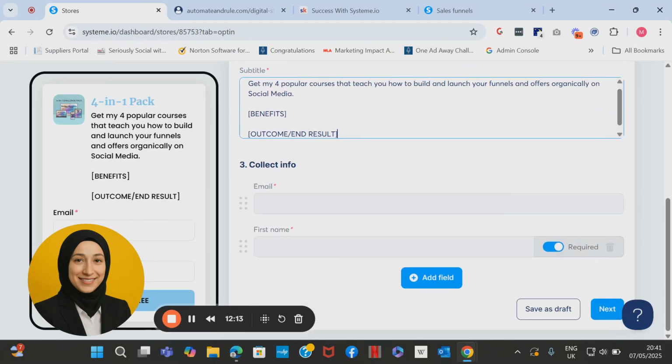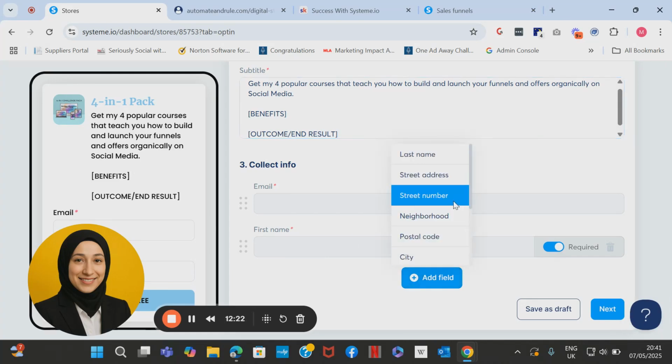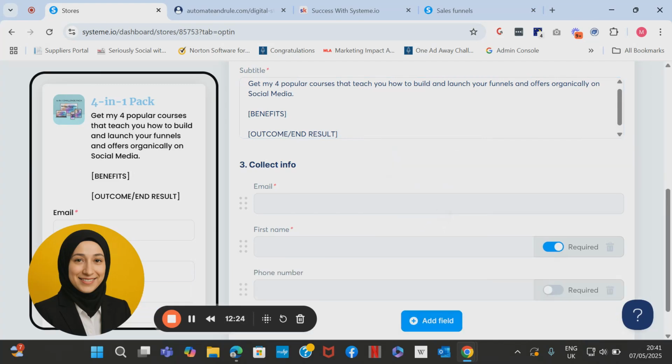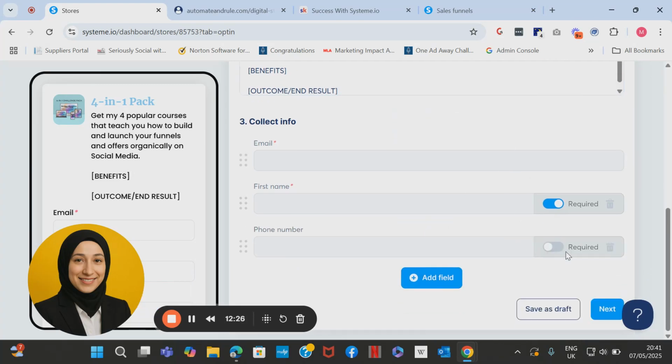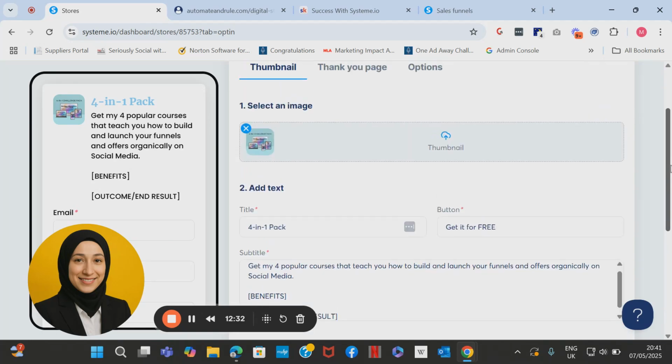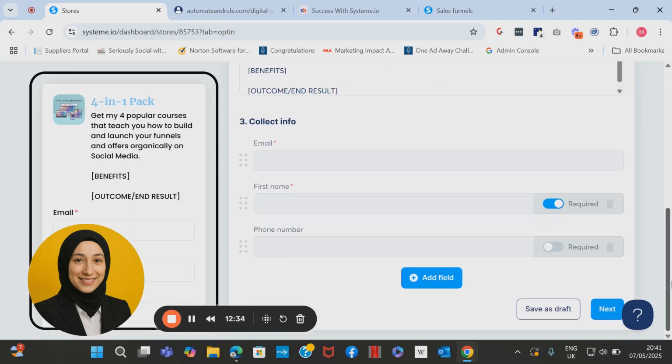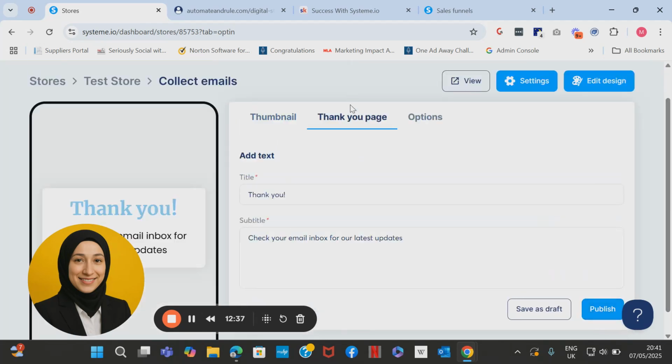All right, then you collect information. So you're going to collect their name and their email address. If you want to collect their phone numbers, you can do that. Just click here, add, and then go ahead and select phone number. And then you can see if you want to make it a required option or not. Okay, so that's it for the first page. Now we click next and it's going to take you to the thank you page.